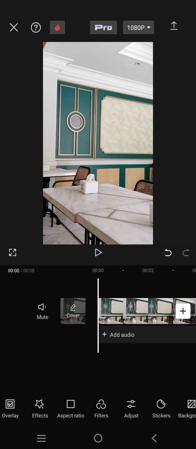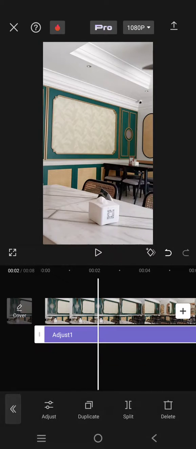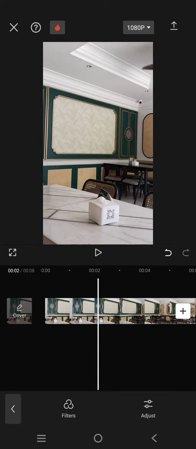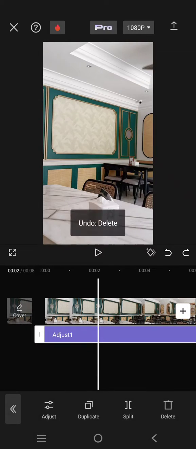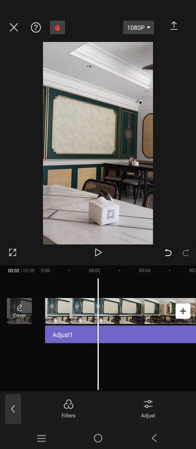There are two ways that you can do it. The first one is you can just click on adjust again and you'll see on the timeline this is the auto adjust. Just click on that and click on delete. The second option is you can go to adjust again, click on adjust, and here just click on reset. Click on OK, click on the check icon, and there you go.